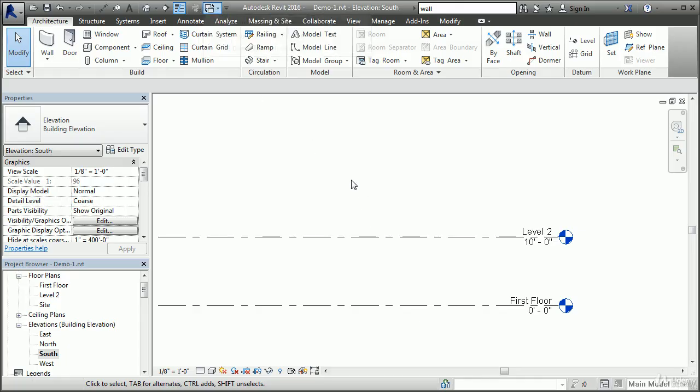All right, that's quite a long demonstration on the basic interface elements. We're going to take a quick break, and then we'll take another look at working with the Revit basic options and start creating a project.